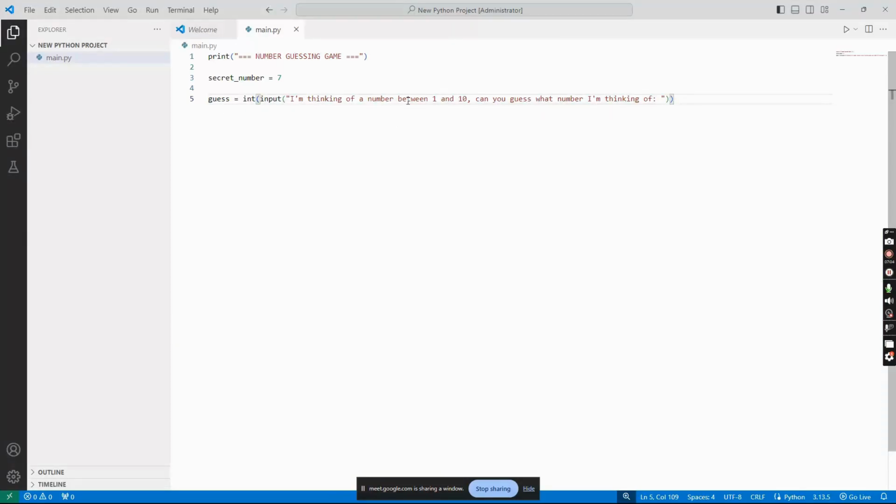So I'm thinking of a number between 1 and 10. Can you guess what number I'm thinking of? So we want to help the user. That's why I said between 1 and 10, because if I just say I'm thinking of a number, it can be anything. It can be 100 and something, 1,000, 1,000,000 something. So between 1 and 10, we give the user a shorter range to guess from.